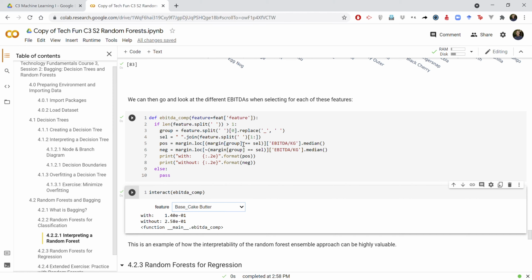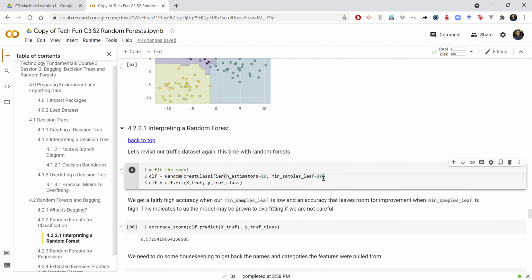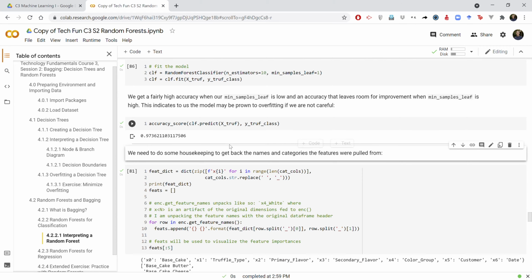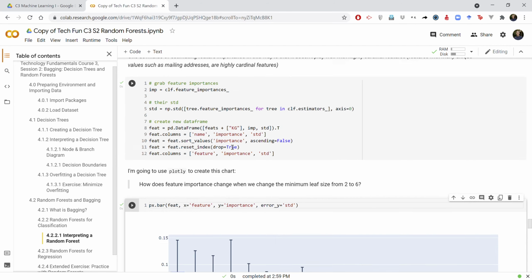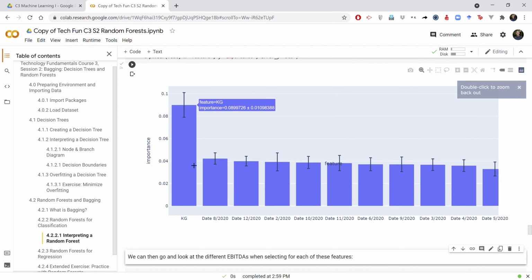Butter. I want to run this again, but let's do this. Let's do minimum samples per leaf is 1, so we're not really regularizing at all. Our accuracy jumps up to 100%, right? Because we're able to overfit. Most important feature becomes kilogram.